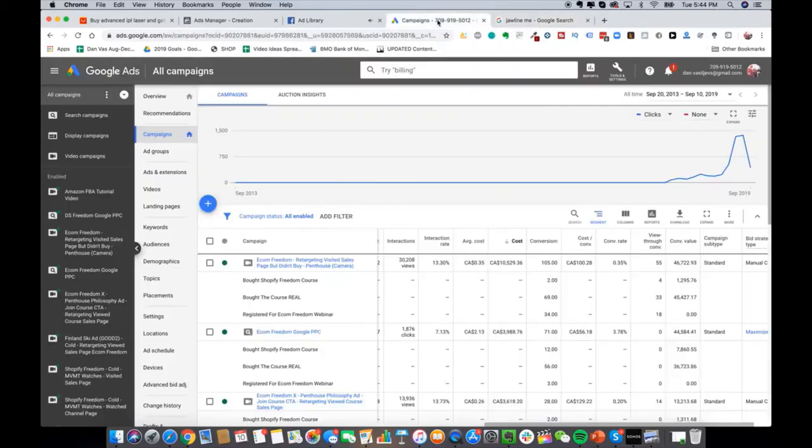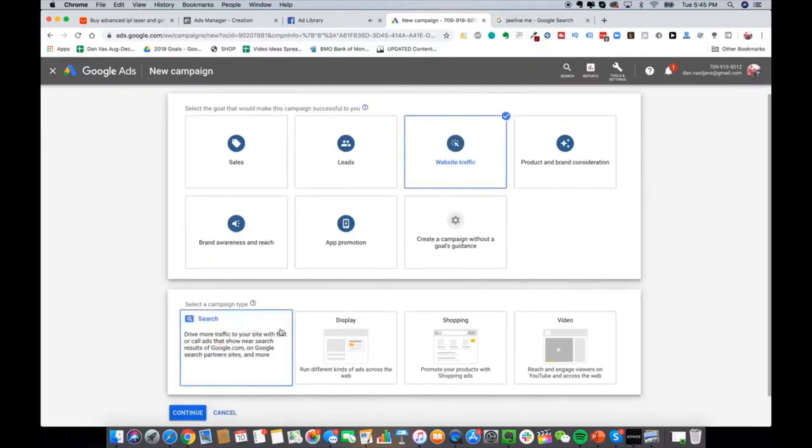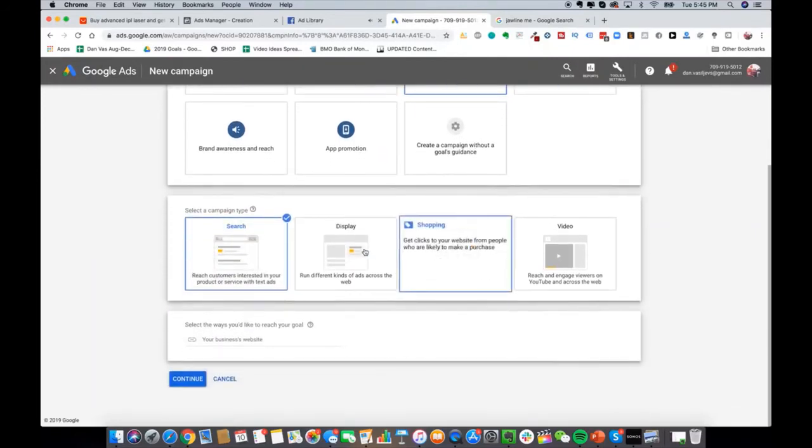And how they did that is they just went and created a new campaign here. And then we click on website traffic and then search. So you can see you can do display, shopping, video.